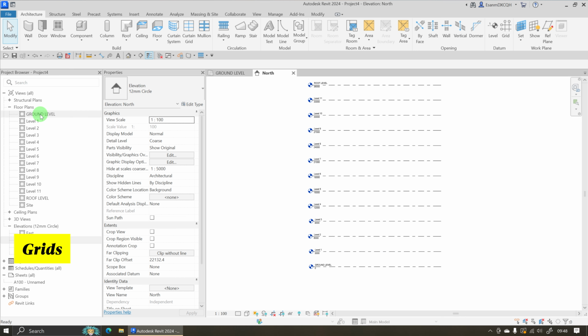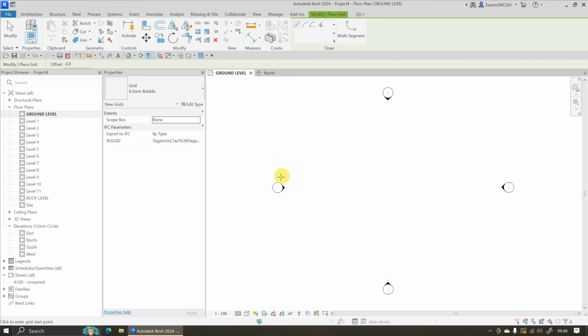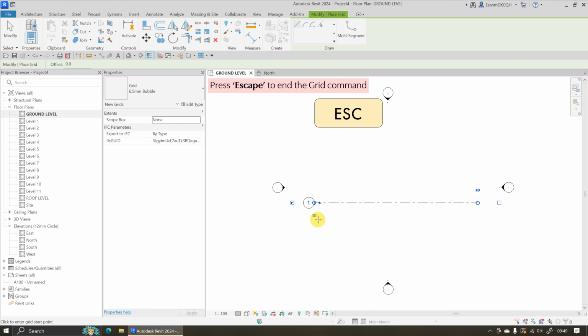Grids. To create grids, navigate to a plan view, for example, the ground floor. Select the grid tool from the Architecture tab. Click and drag your mouse to create horizontal grids. Press Escape on your keyboard to exit the grid command and select the grid that you have just created.